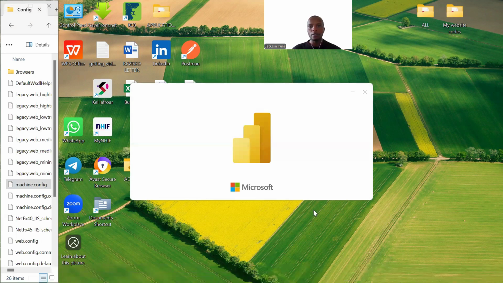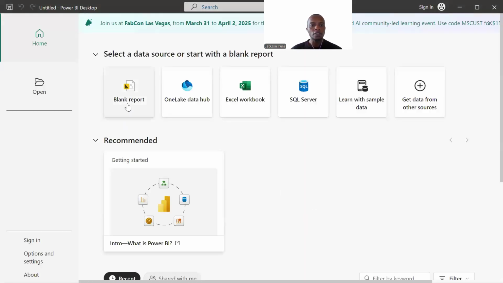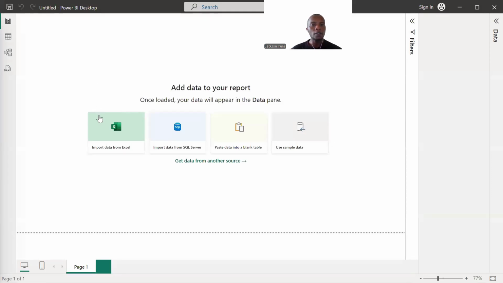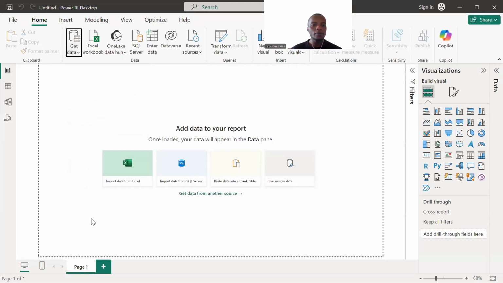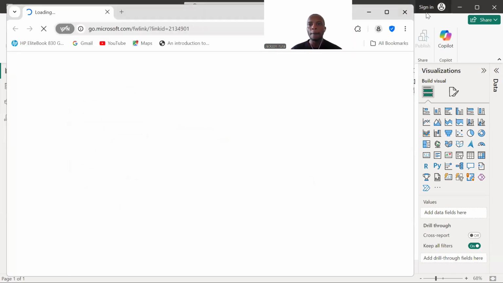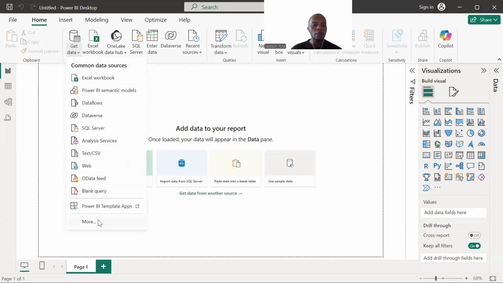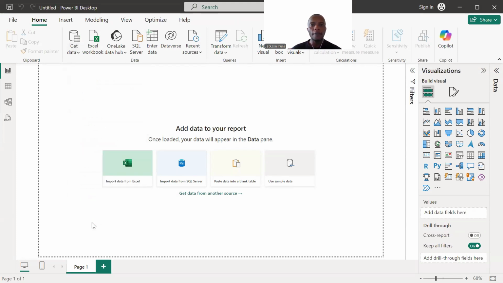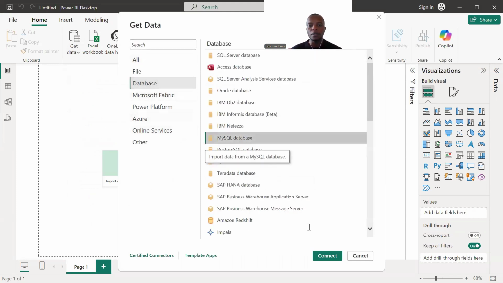let me open my Power BI. It's opening. Create a blank report. Get data. More. Database. MySQL database. Connect.